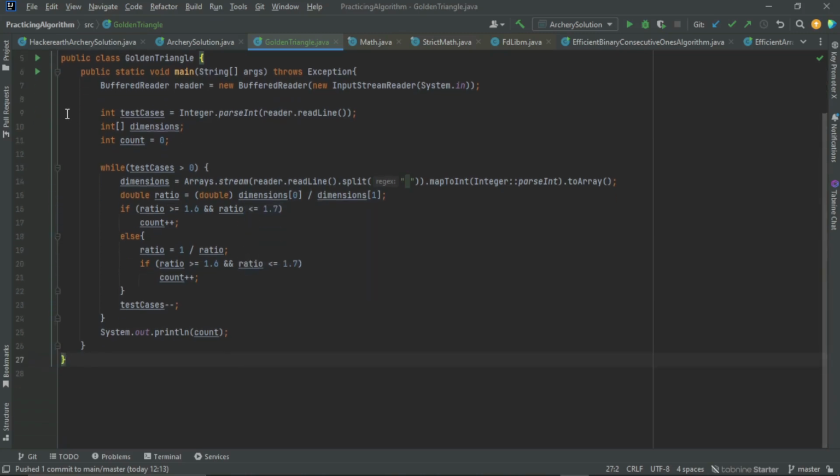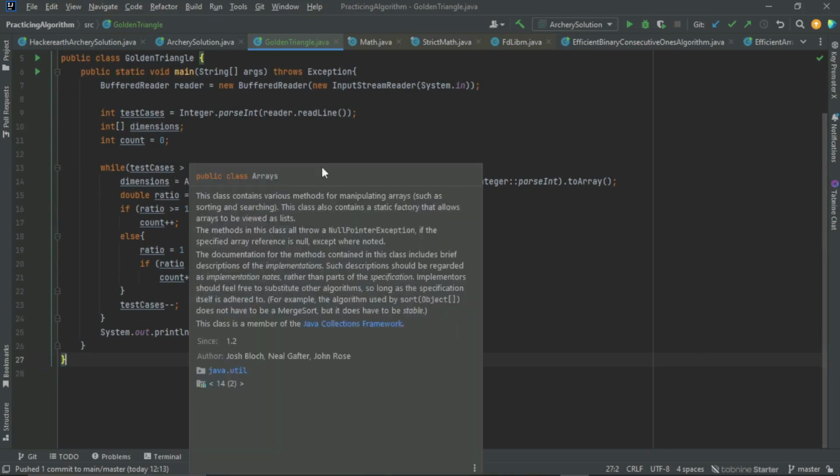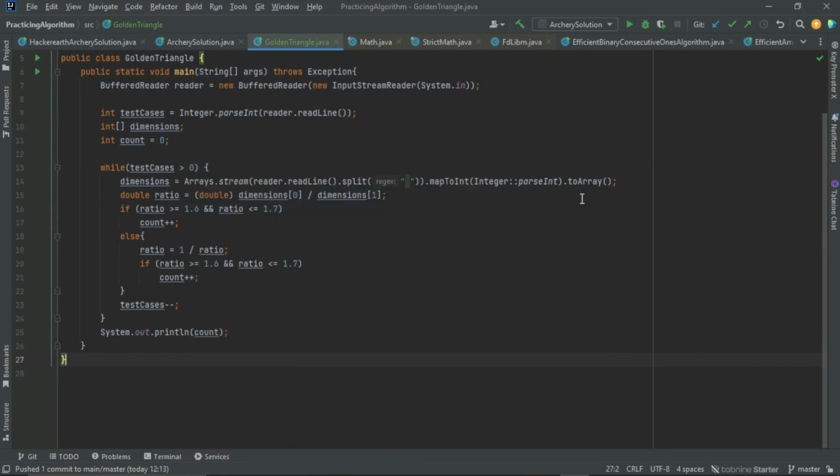So we have our while test case is still greater than 0, and we want to make sure that dimensions is equal to the values of the array. So this whole statement right here is going to read from the input source, and then it's going to split the value that has been gotten from a particular line into two, which should be the width and the height of the rectangle respectively, and store inside of our array dimension.